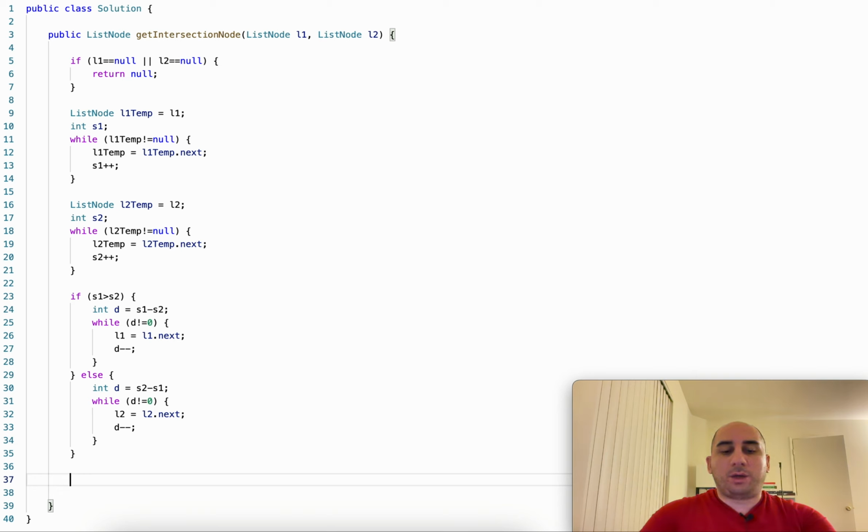Once we exit this loop, we have moved the difference for whichever linked list is longer. Now we have to move them simultaneously until we get to the intersection. So we say, while L1 is not equal to L2, which means that there is no intersection yet, L1 equals L1 dot next, and the same we should do for L2: L2 equals L2 dot next.